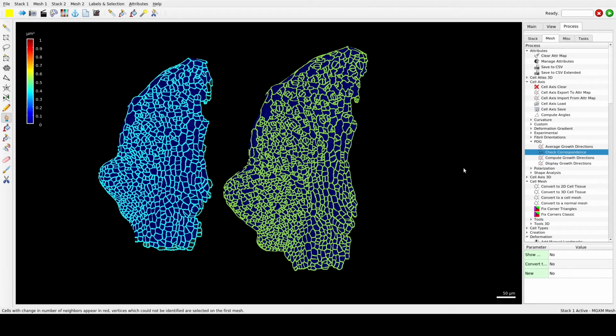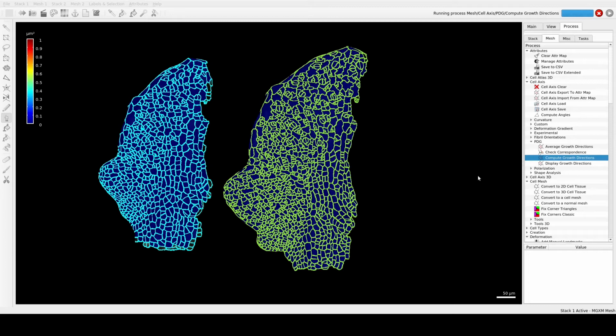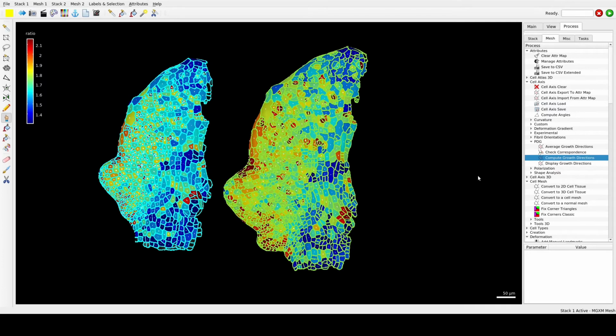Once this process is complete, you can run the process mesh cell axis PDG compute growth directions with stack 1 active. After the process is complete, you can display the PDGs using the process mesh cell axis PDG display growth directions. And you can choose what type of heat map and which vectors to display.